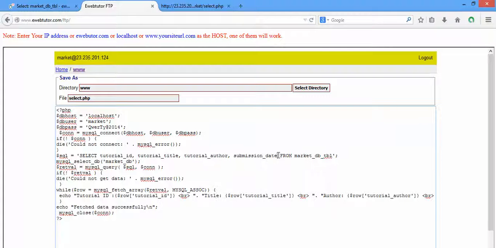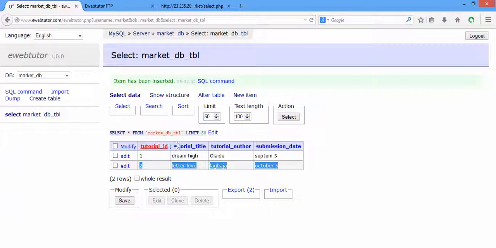There are times you may want to select thousands of fields. Will you be saying tutorial_id, comma? Instead of using comma to list all the fields, tutorial_id, comma, tutorial_title, comma, tutorial_author. Because right now, how many fields do we have? We have 1, 2, 3, 4. We have 4 fields. That's why it's very easy for us to be saying comma.